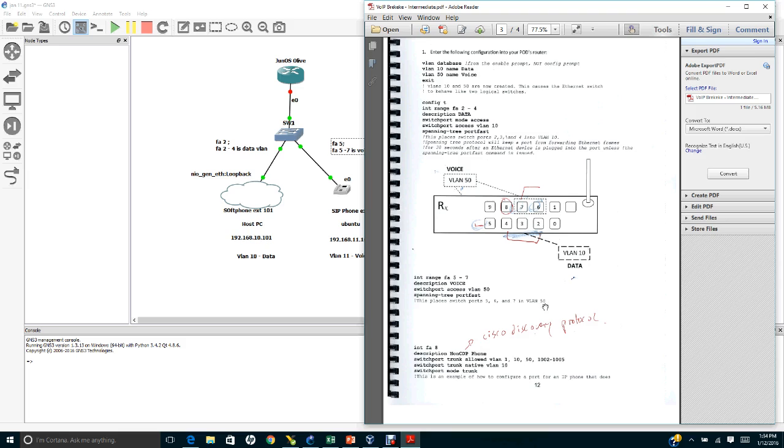The reason we separate the data packets from the voice packets is for quality of service. We're going to discuss quality of service later on in the book. So the reason that we separate the VLANs is to have quality of service.